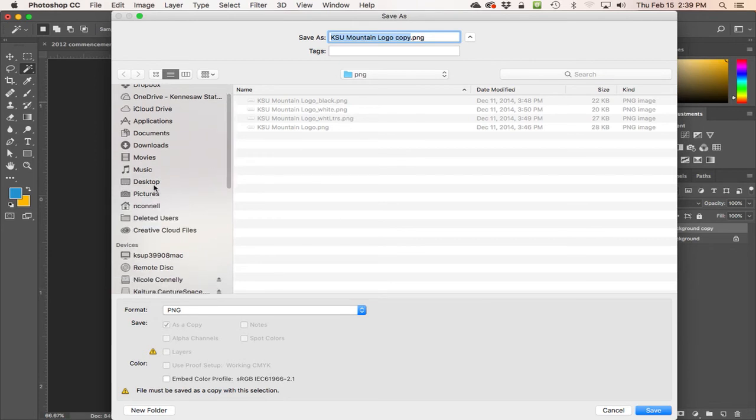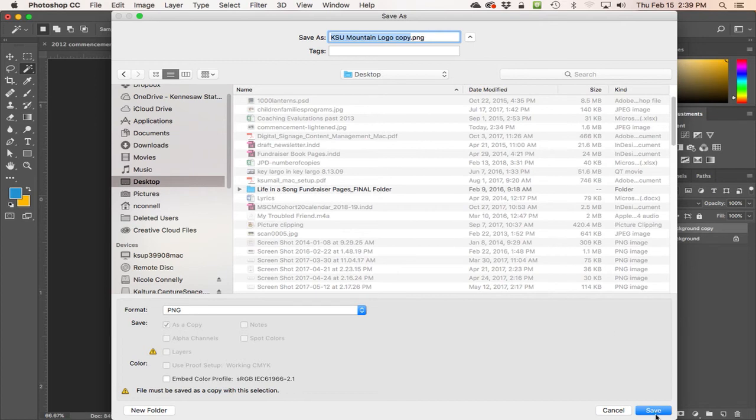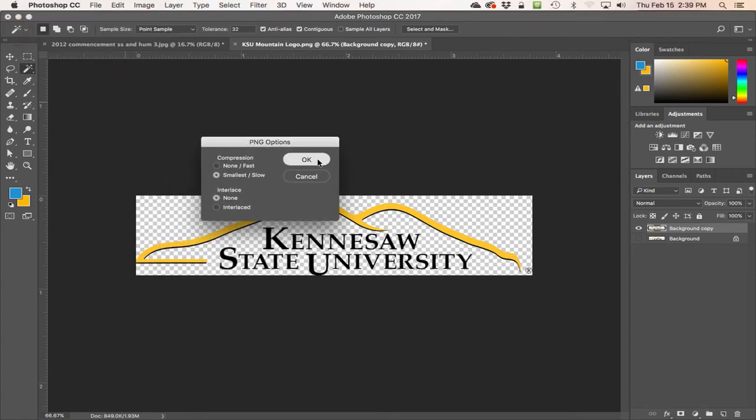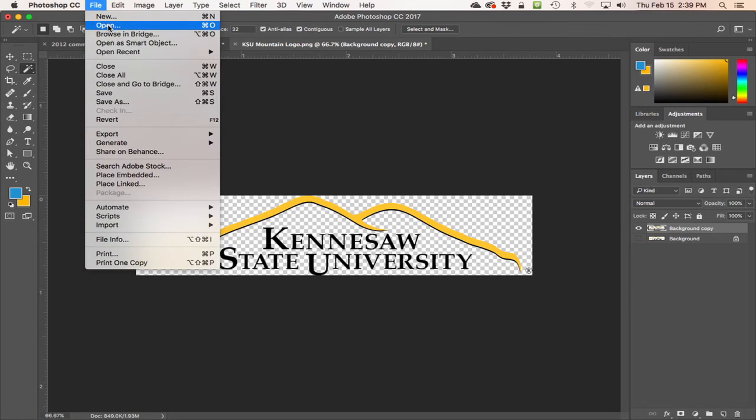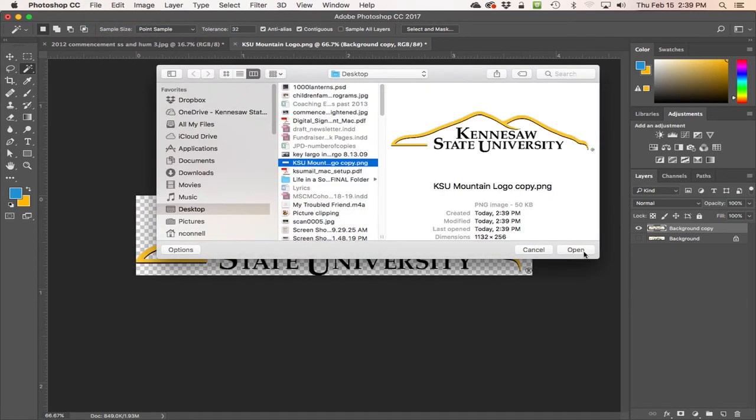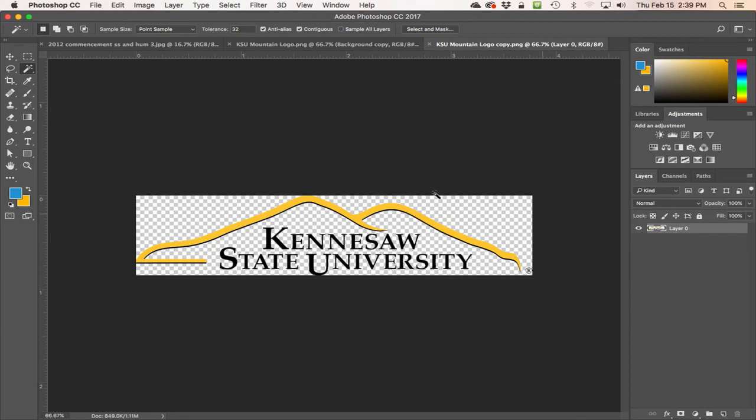So let's save it to our desktop. I'm going to hit Save. Now I'm going to go to File, Open. Whoops, it's going to say PNG Options. Hit OK. I'm going to go to File, Open, and show you what it looks like when I open it. So KSU Mountain, copy, hit Open. And there it is with the transparent background.